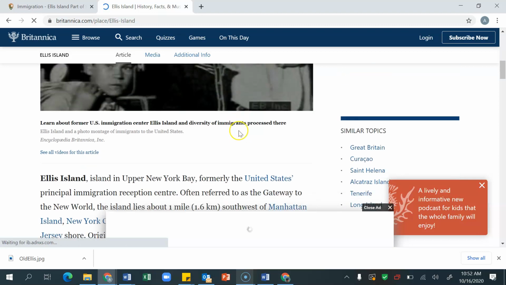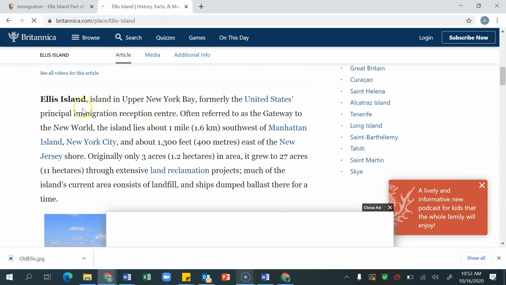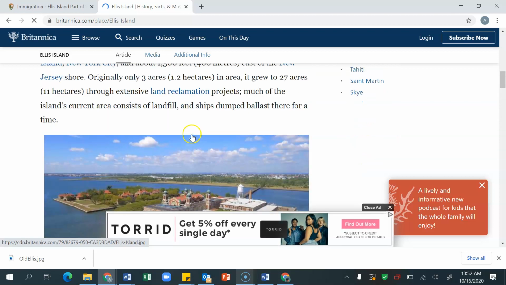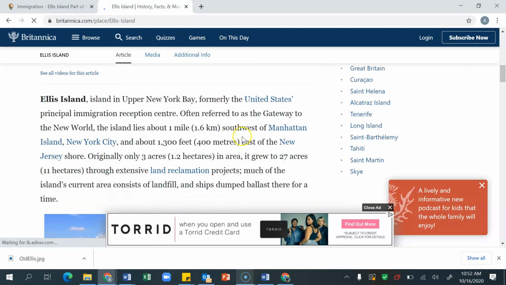So I wanted some information. I wanted to learn about Ellis Island. If I'm looking for facts and everything else, I'm going to look at this and say, all right, this is good. This tells me where Ellis Island is, formerly the United States Principal Immigration Reception Center. Alrighty, I'm going to cite this, and I've used information from this web page. Now what?